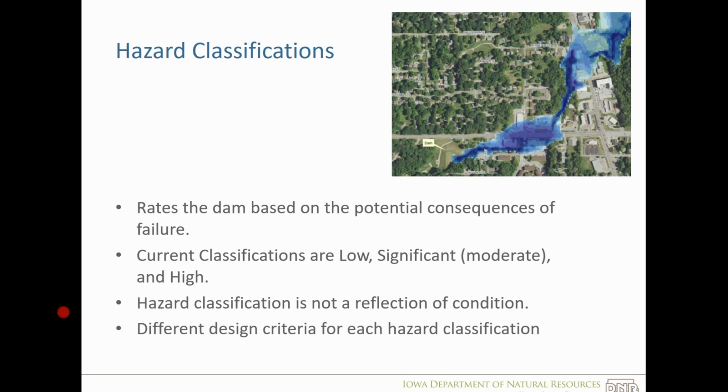And why is it important? Because we have different design criteria for each classification. A low hazard rural dam is going to have very basic criteria because there's very little at risk, so we're not going to make that more expensive to construct. Whereas for a high hazard dam, if we've got lives at risk, we're going to have much more stringent criteria to reduce the chance that the dam could ever overtop or ever fail.